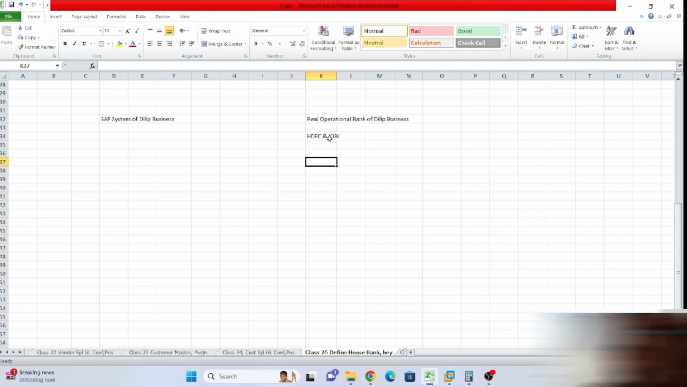For business, generally people will open a current account, and maybe an overdraft account. Business people will open a current account, not a savings account. A savings account is for personal use. So the daily business will make payments to its vendors through HDFC or IDBI, and collect payments from its customers in the HDFC bank account and the IDBI account.